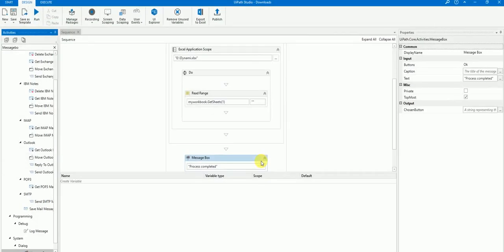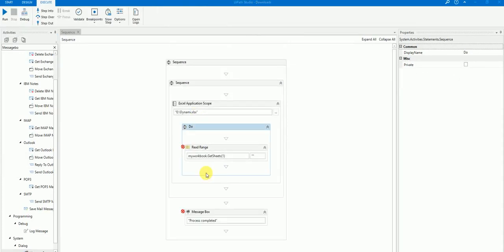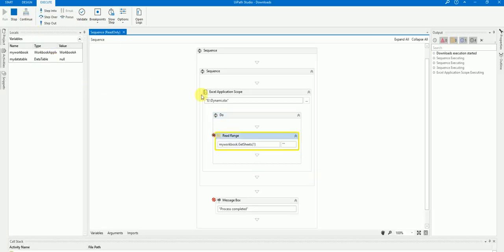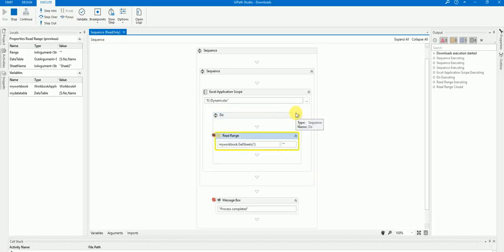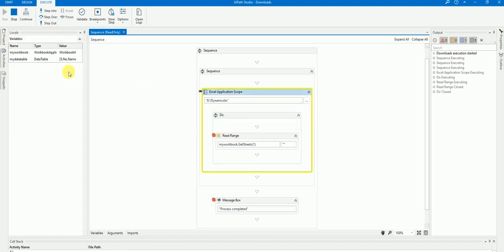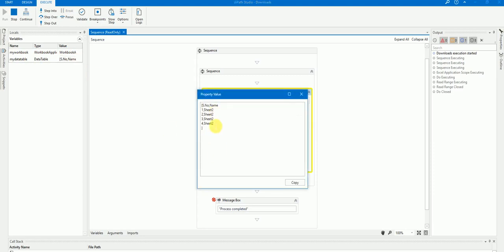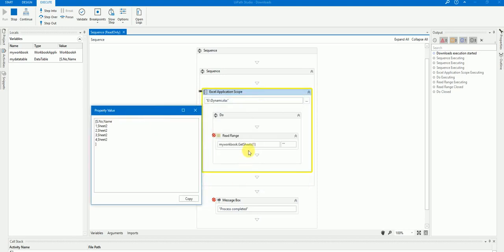The process got completed, which means our sequence is working fine. It is able to read the data in the second position, so the index is 1. I am going to run the same in debug mode to verify my output. So my data table has been created. Let's see the output here. Sheet2, serial number and Sheet2, both are coming. So the sheet name is read dynamically using the GetSheet function.